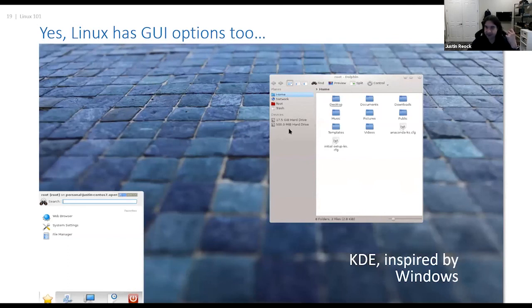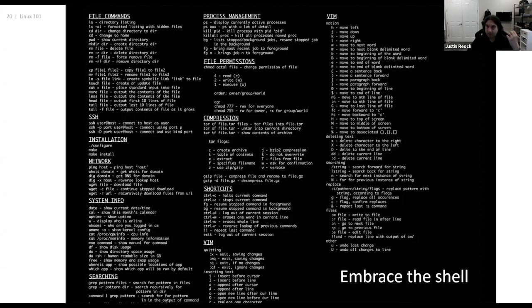This is KDE, which is more inspired by Windows, so more of a start menu feel. Specifically, this is KDE running in CentOS. And you really do want to embrace the shell. Maybe not on day one, but you do want to get comfortable with the shell because you're going to be more productive. You're going to be better at administering Linux on cloud.